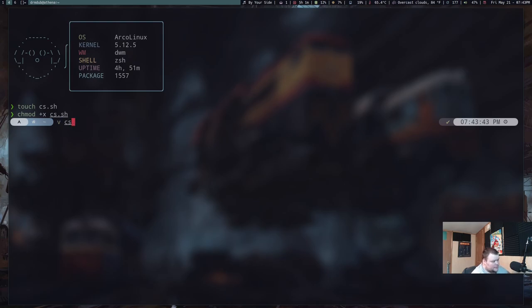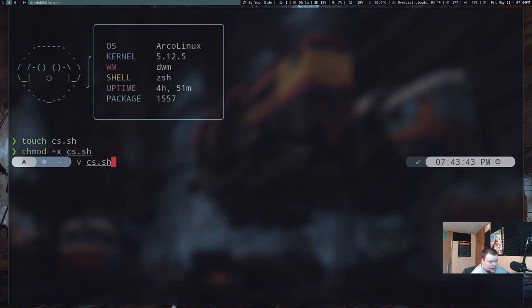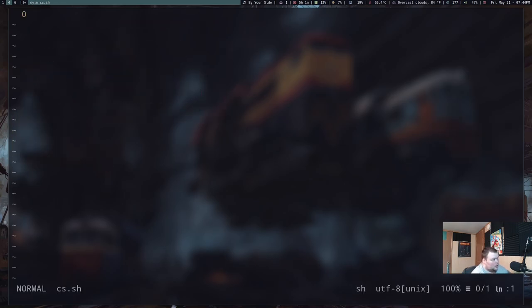So, cs.sh. I suppose I should zoom in here so that you can actually see this. Okay, so now we have our file. The first thing we need to do is create a shebang. I always get the shebang wrong because dyslexia happens or something. I don't know. So we do #!/bin/bash. You can also do /sh. It works perfectly fine.